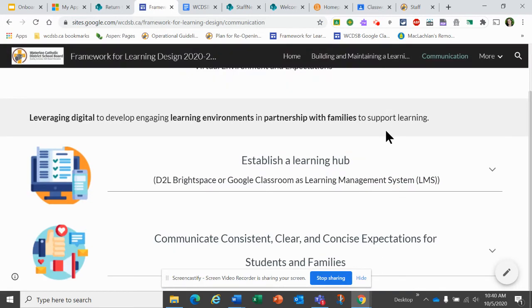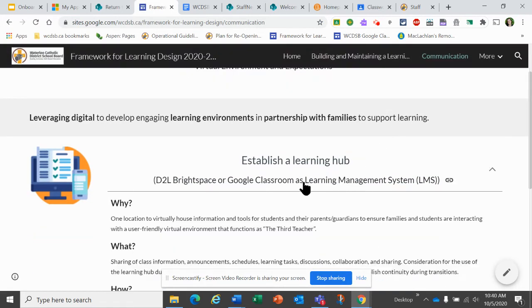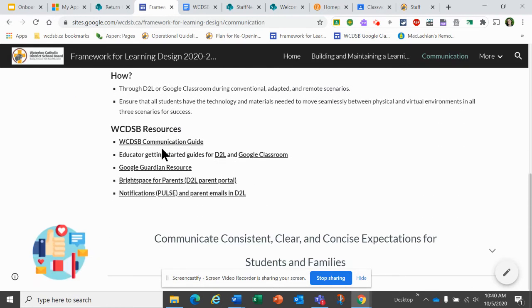If you go to this area of the framework, you will see the guides. The communication guide that was also in the Staffnet resource is located here, also the Getting Started guides for D2L and Google Classroom. This is a wonderful resource to help you. If you are in an LTO position, you would need to determine whether you would like to use Brightspace by D2L or Google Classroom as your learning management system.